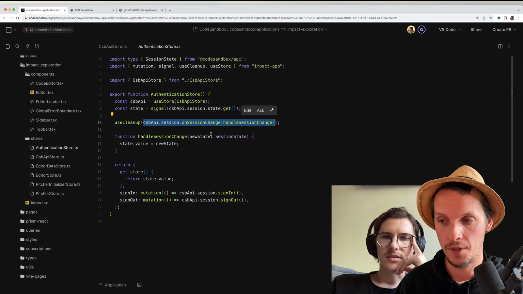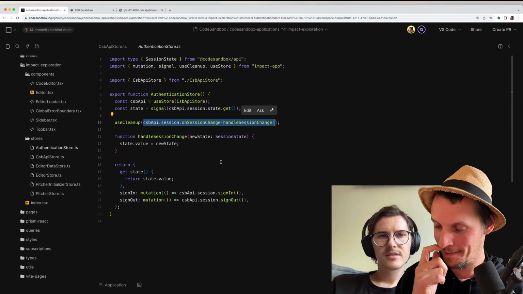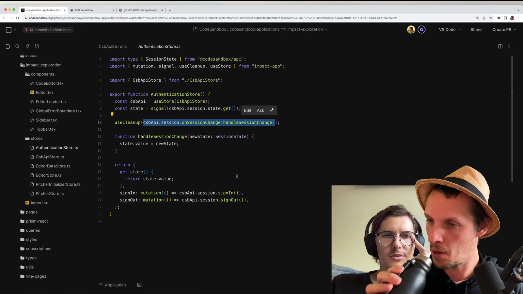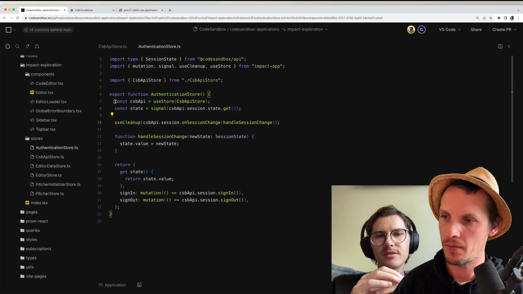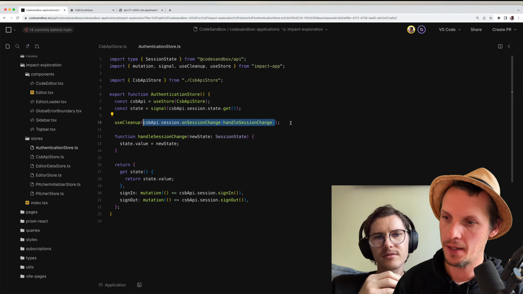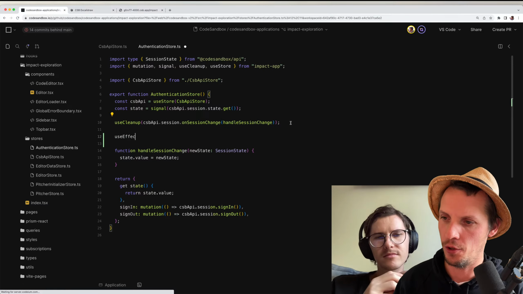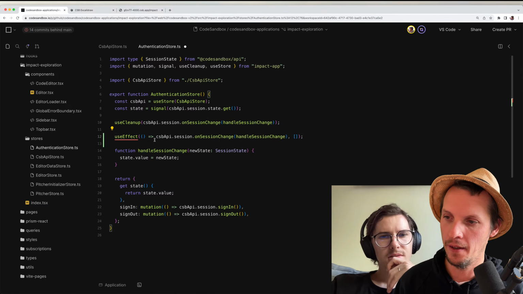So is it kind of like, compared to use effect, the function return or something? Yes. It's exactly the same as use effect conceptually, though use effect would be something like this.